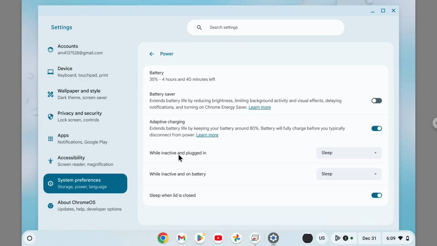Now, on the first option, it says while inactive and plugged in, the device will go into the sleep mode. You can click and change the setting. I'm going to just keep the display on. And also, I'll do the same for this scenario where the device is inactive, but it is on battery power. I'm going to keep display on, so basically the display is still running and the screen is also on, so I can see what's going on on the device.